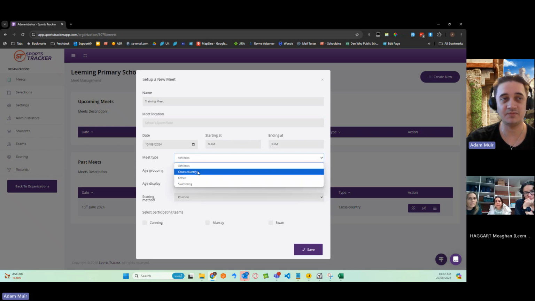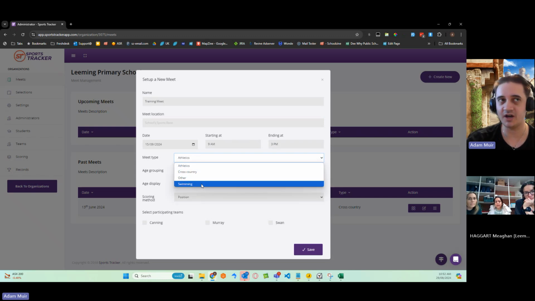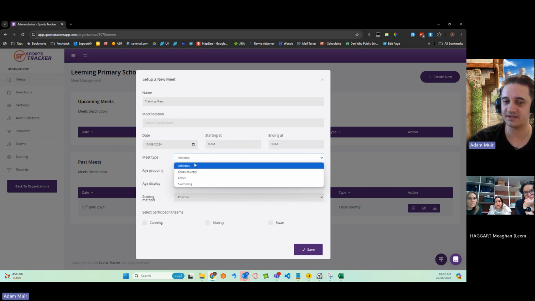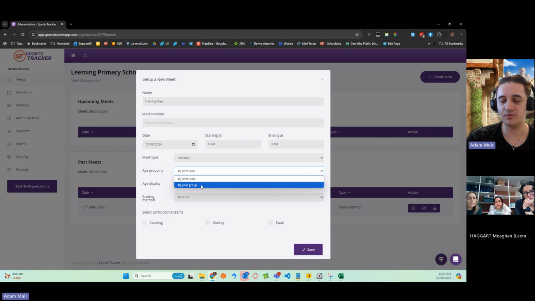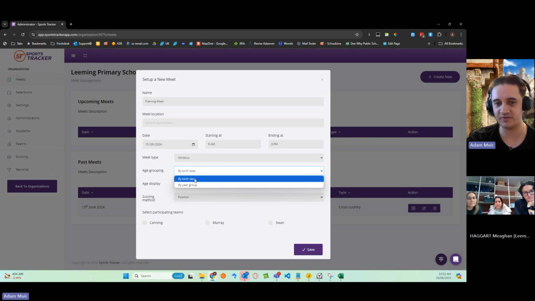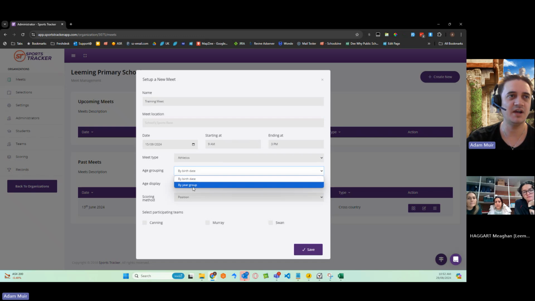So the meet type, once again, with space, you can pick what type of carnival you're running. So you guys are running the athletic carnival next to the case. So we'll click that one for now. Age grouping, you pick between birth date or year group. So this is basically how it's going to list the events that are being run by. Most people do year group because, like, all the year sixes, for example, are in here, but you can do it on birth date, as in 15-year-olds, 13-year-olds, that kind of stuff.